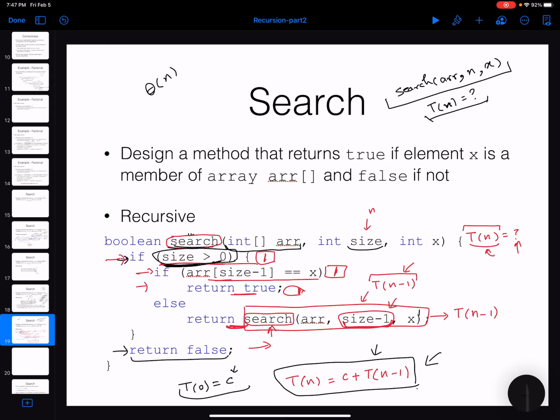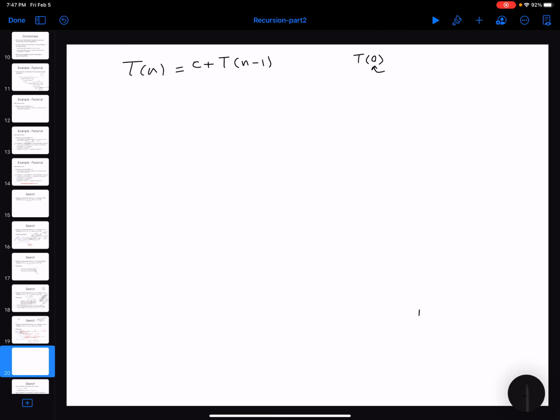If you don't have any item in the array, if the array is of size 0, how much time would it take? It would take constant amount of time, right? So I need to add this one to my recursion as well. Whenever you have a recursive relation, you need to have a base case for that. So even for the time function, I need to know how much time it would take to solve the problem if the size of the problem is 0.